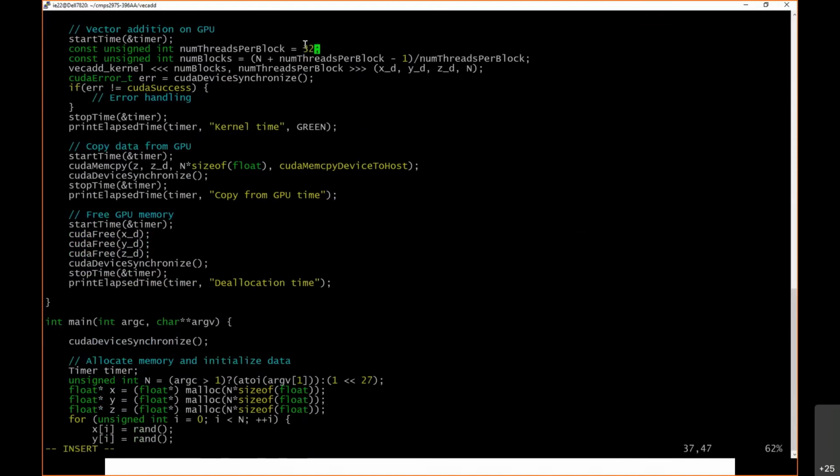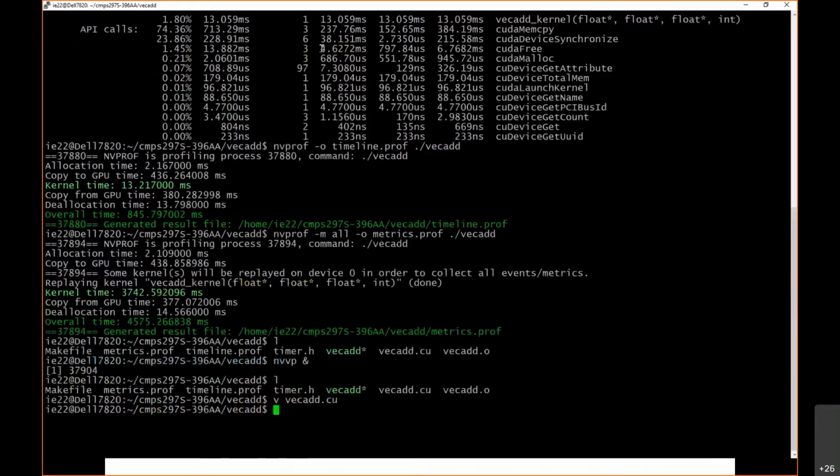if I set my number of threads per block to 32, what we can expect is to underutilize the GPU. Because if I have 32 threads per block and a maximum of 32 blocks allowed, I'm going to have a maximum of 1,024 threads that I can schedule on an SM. But an SM can support 2048. So I'm expected to not reach full occupancy. Let's verify that. I'm going to compile this.